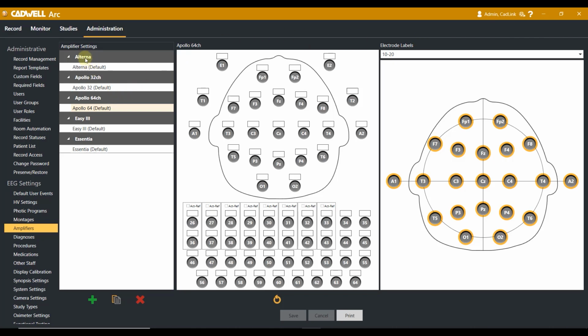You will see that all amplifiers that are compatible with the ARC application are listed with defaults applied that come set from the factory. To modify any of your default amplifiers, simply select the amplifier you'd like to change and move over to the input label map.